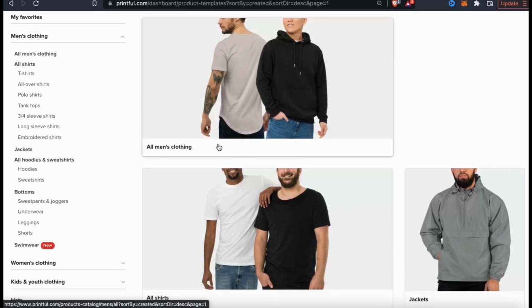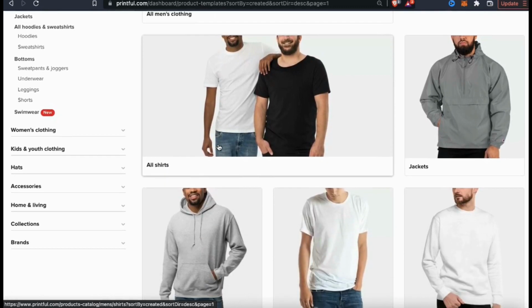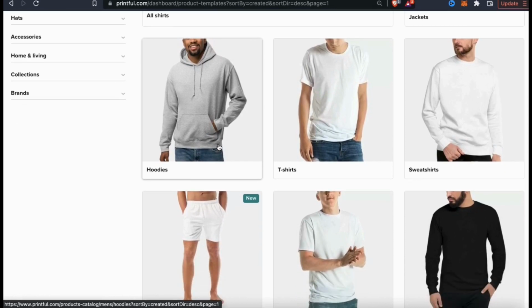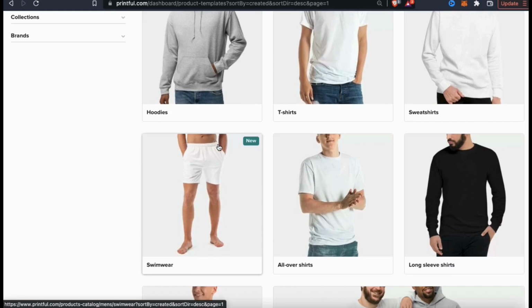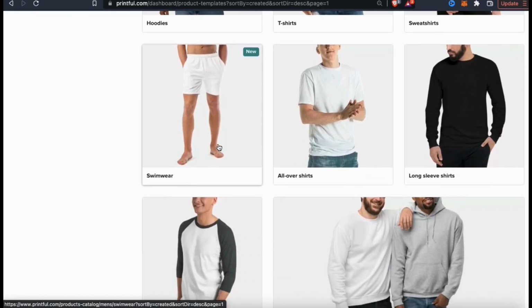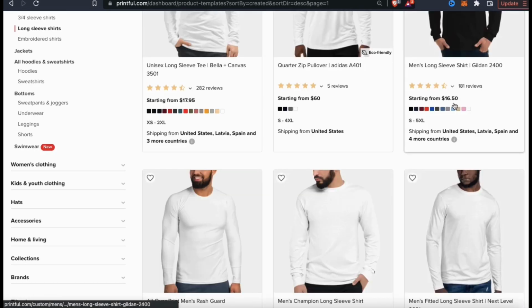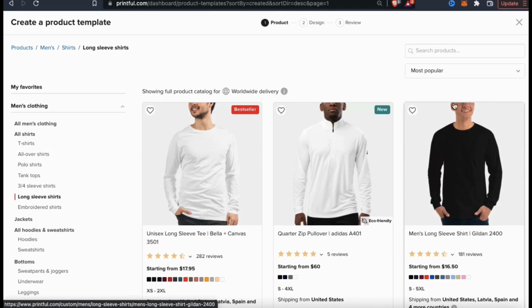Next, you can choose a product type for your selected category. Each category has multiple different product types, such as the men's clothing with jackets, hoodies, t-shirts, sweatshirts, and all the others you see here. To create a product for my eBay store, I think I'll go with the long sleeve shirt.